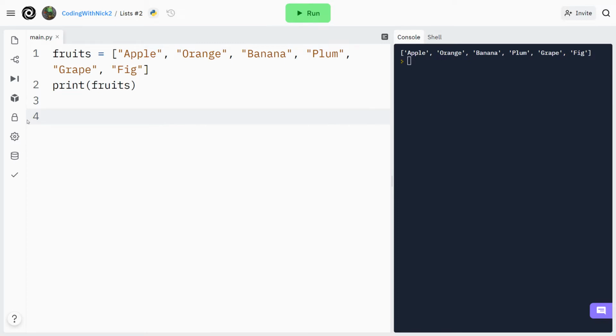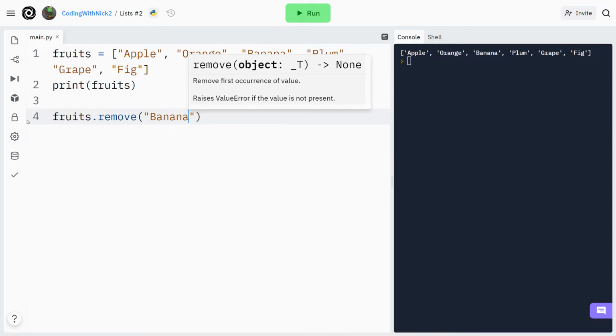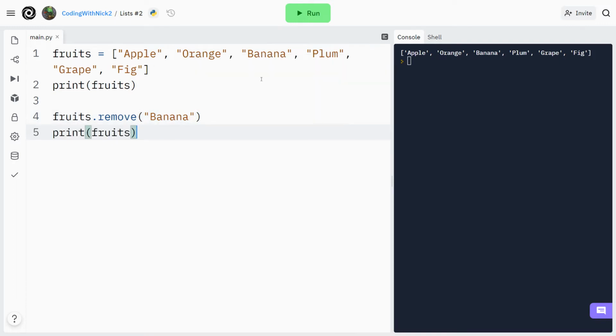The list now contains 6 items. I want to delete the item banana from the list. Fruits.remove parentheses quotes banana. Print fruits. This code tells the computer to figure out where banana appears in the list and remove it.